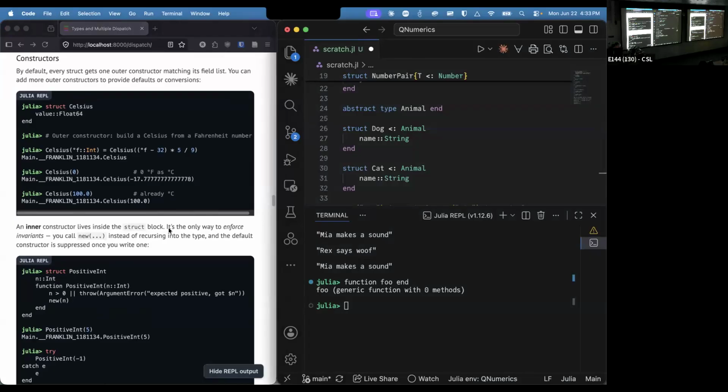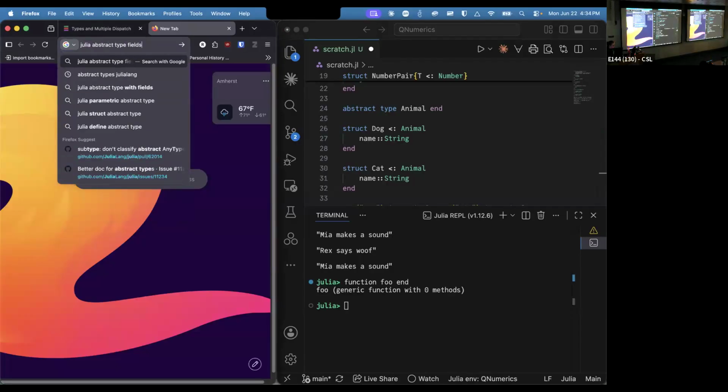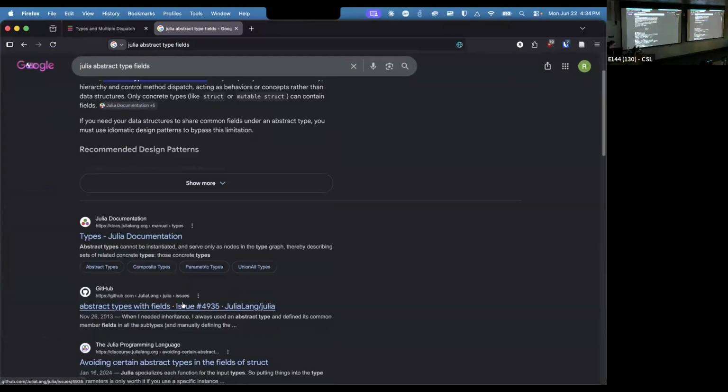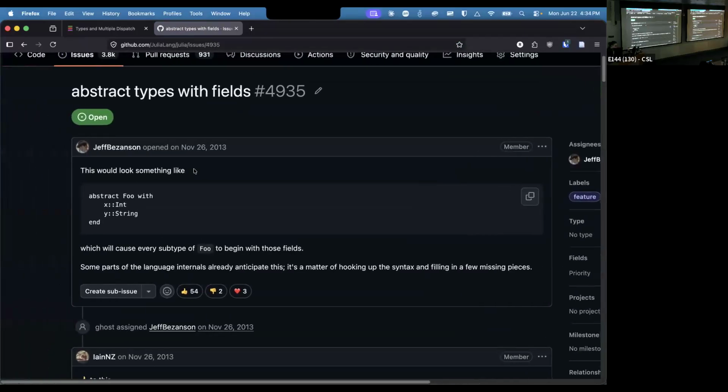Inheritance real fast before we move on. So maybe this is just coming from the fact that I like object-oriented languages and I haven't adjusted to Julia yet. But I will sometimes be writing something in Julia and I think it would be really nice if this abstract type could have some fields in it. For instance, maybe every animal has a name. And I want to give animal a name string, but I can't do that. I have to give it to every child of animal.